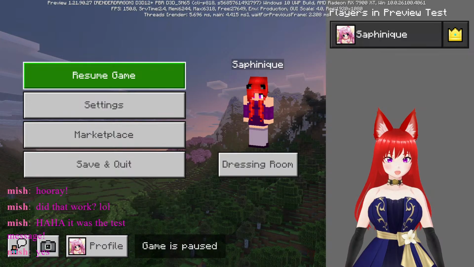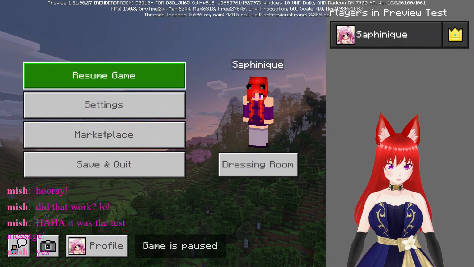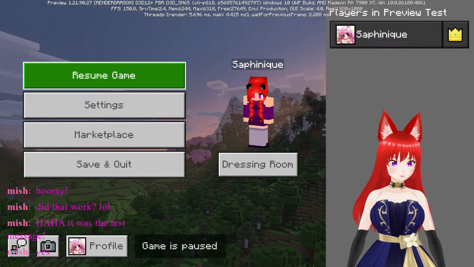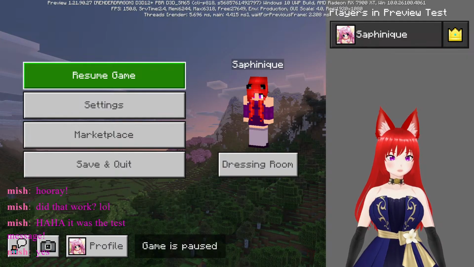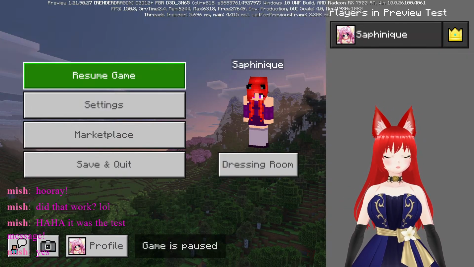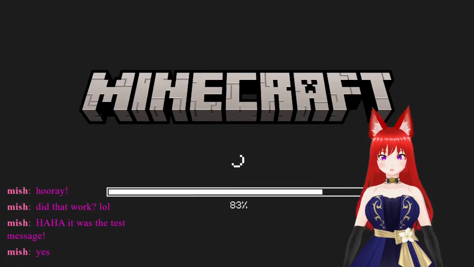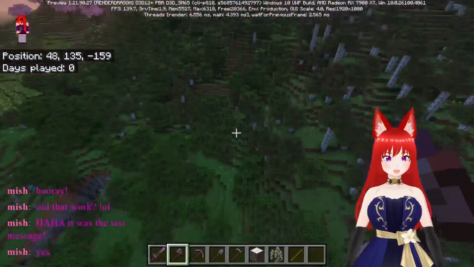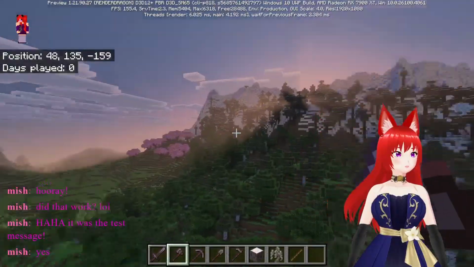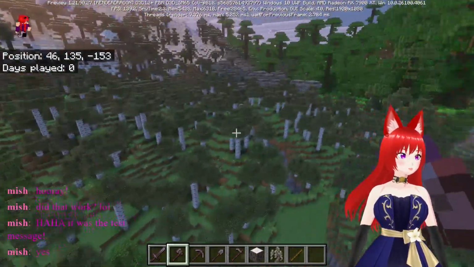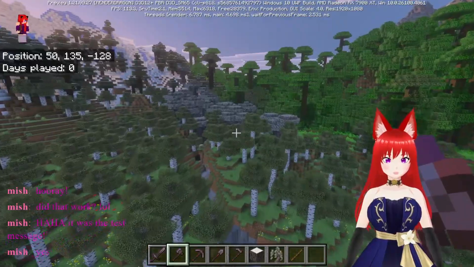Okay, it looks like it should be just south of the pale garden that we were exploring. So let's go back. Get back into the game. Sun's coming up over there. There's our failed garden, and it should be just south of there.